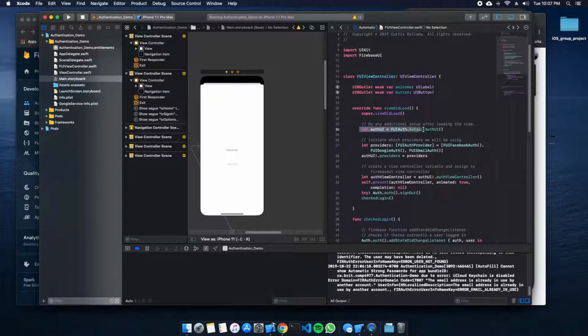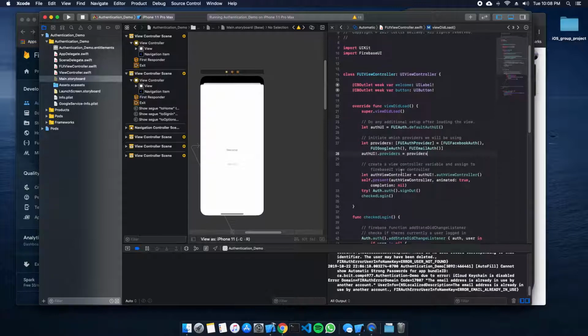Basically, what we're doing is we're creating a new default Auth UI object. We're making an array of all the providers we wish to use. In this case, we're going to use the Facebook authentication, Google authentication, and email authentication. And this is going to enable the Firebase UI for these three methods. We're going to assign the Auth UI object providers to this array so it knows which providers it's using.